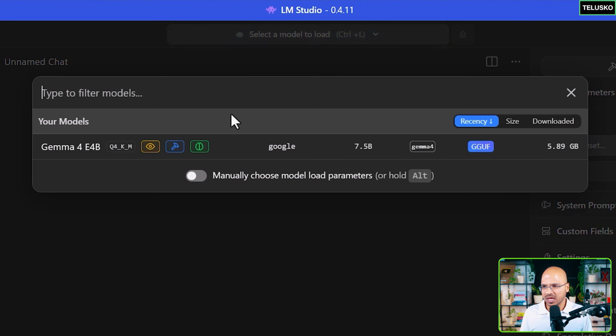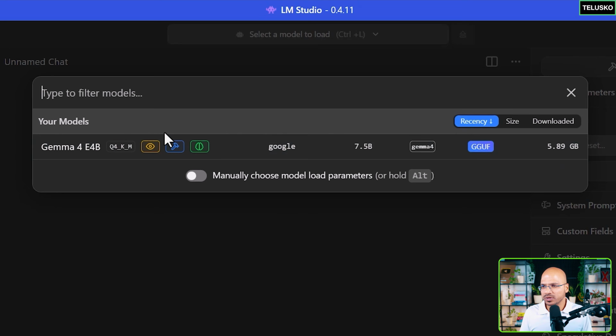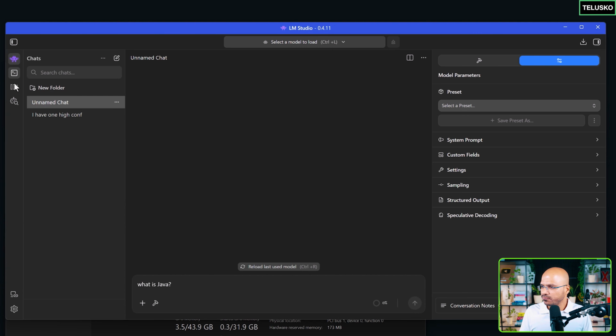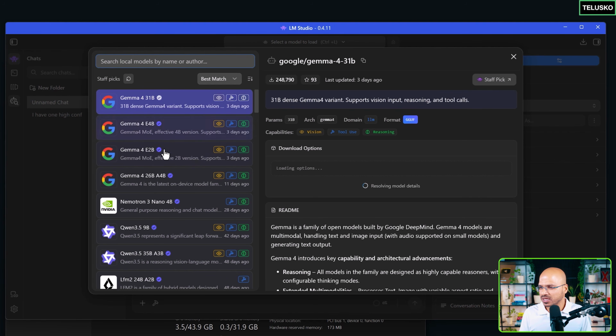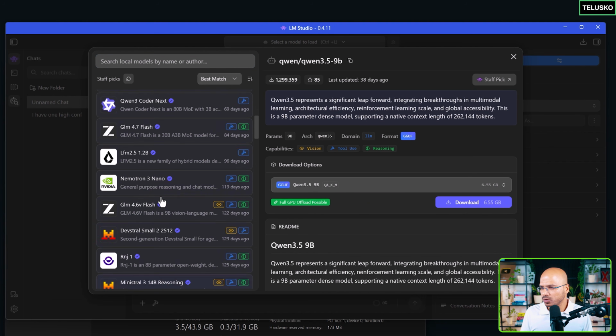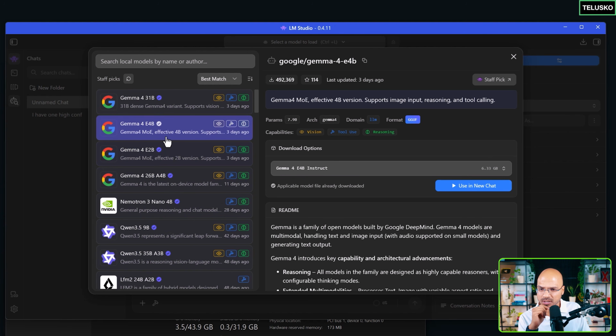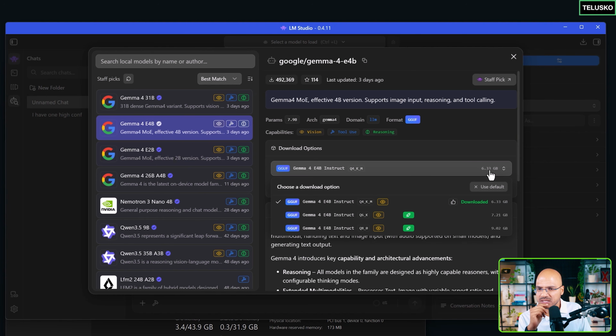Now on my machine, I've already downloaded Gemma 4 because it will take a lot of time to download. It's around 5.89 GB. So if you don't have this model, how will you get it? If you scroll down, there's an option here called model search. Go here and select any particular model. So let's say if you want to try out Qwen, or whatever model you want to try out, Mistral. Since we are talking about Gemma 4, I will select that now. This is the model which I'm using, which should work properly on this machine. So this is the size of it.